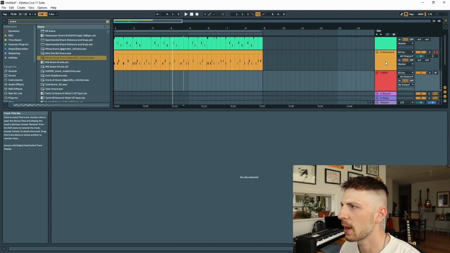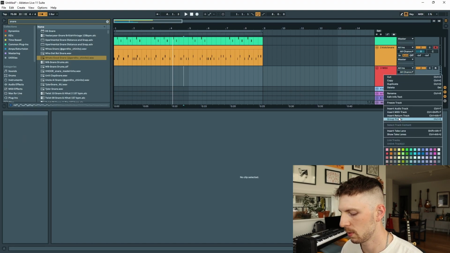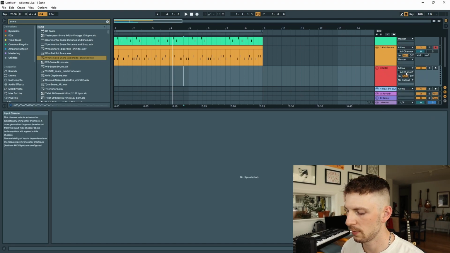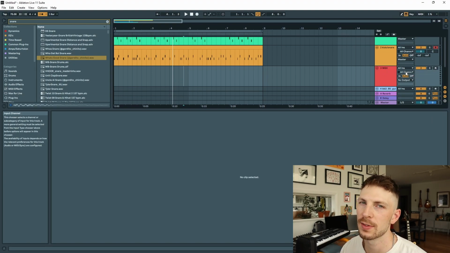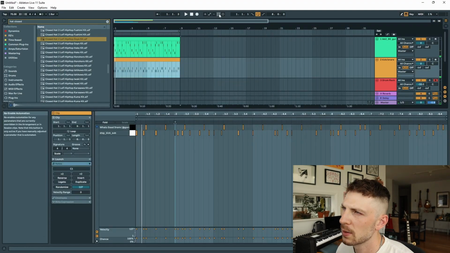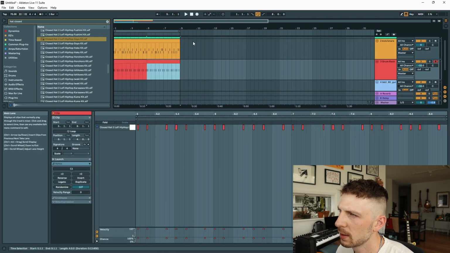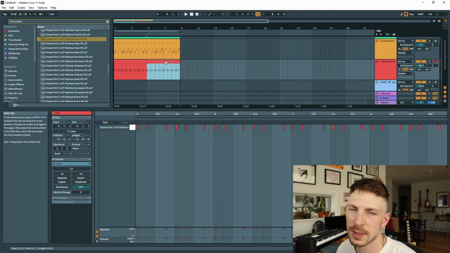And to add a MIDI track, you can either right click and insert MIDI track, or you can go Control Shift T, or on Mac it would be Command Shift T. So next we're looking for a hi-hat. So I liked what I did on the second half of that. So basically I just Control or Command click, and drag over, and it copies it over there.